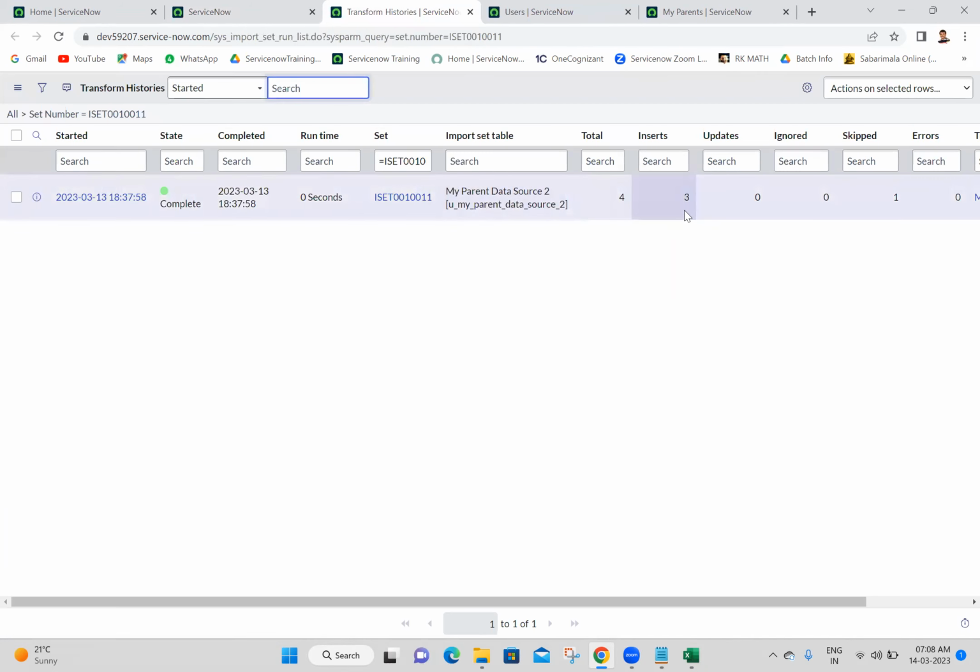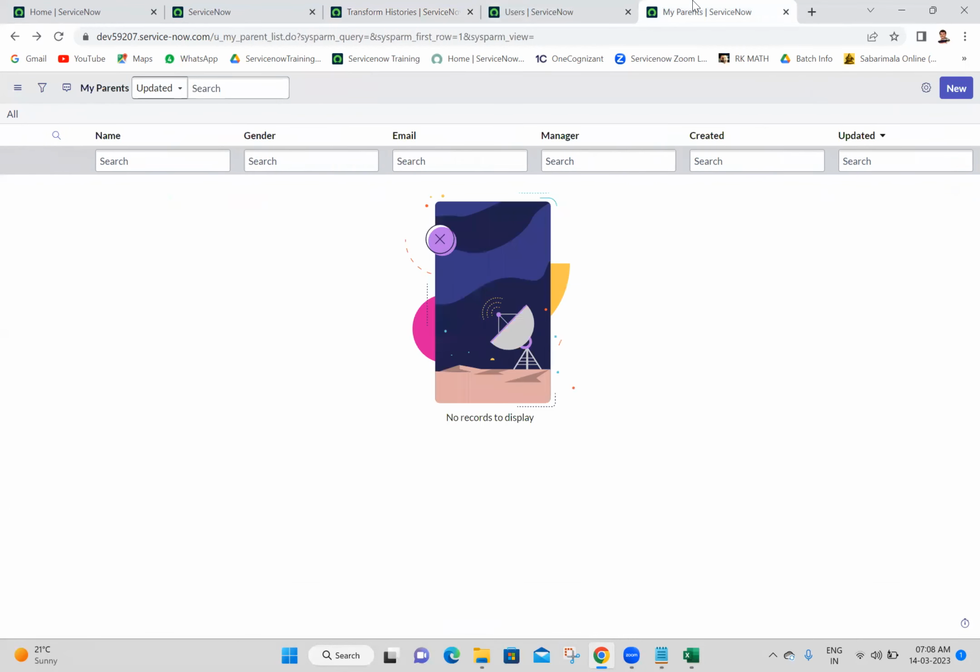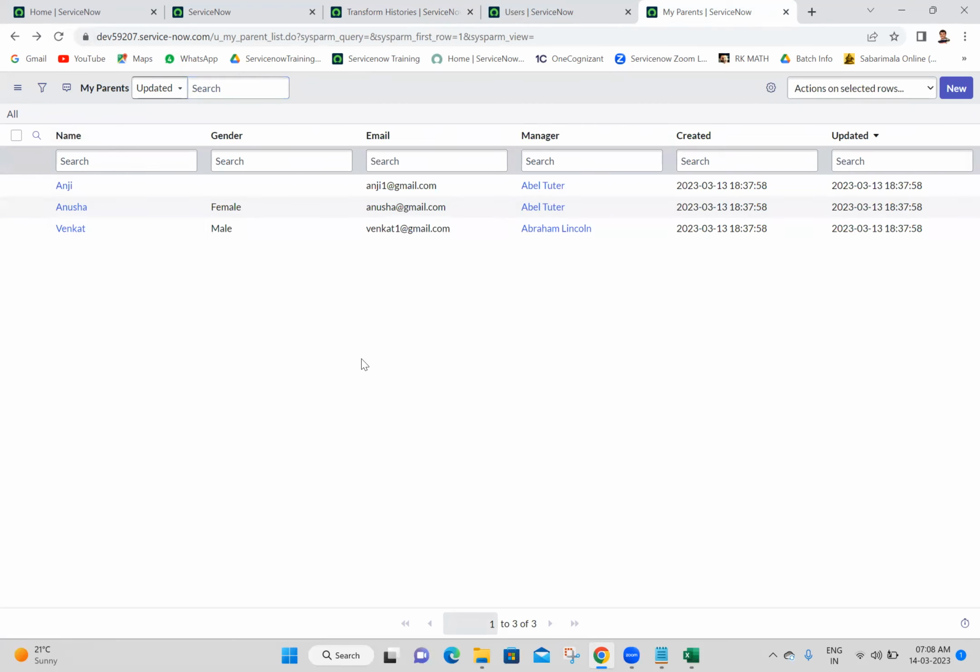How many records inserted? 3 records. How many records skipped? 1 record. Yes, you come here and you can see the parent. What happened here? Tell me. For the Anji record, the gender field, what happened? Yes, for the gender field, what happened?